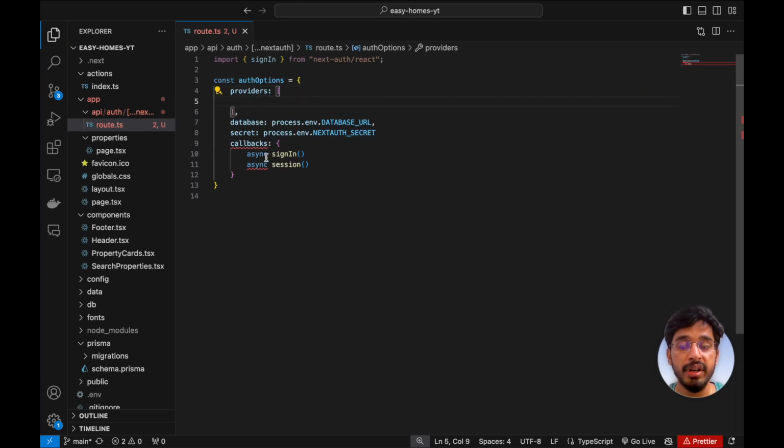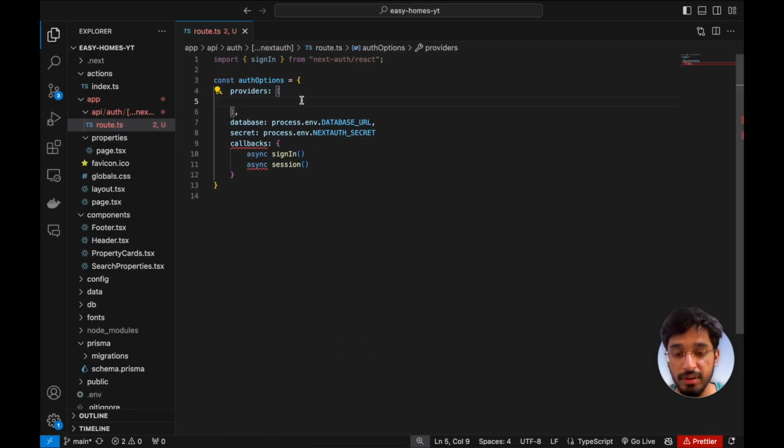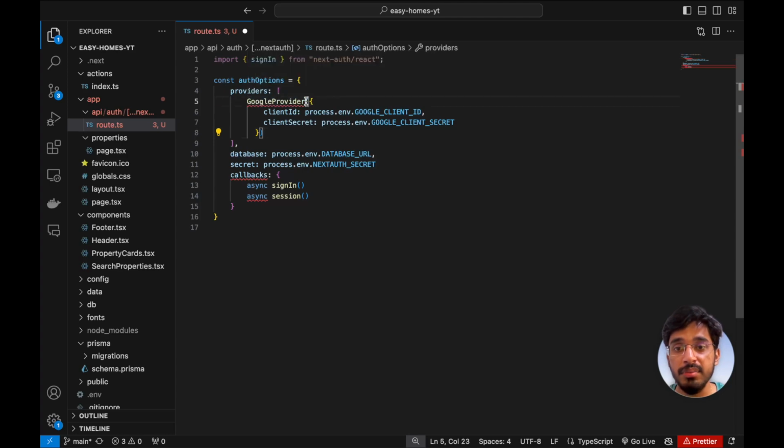For the providers, we can now refer to the documentation and check how to use the Google provider. Of course we need to provide the client ID and secret, but in what format? When you go back to the documentation for the Google provider, you see that within the providers array, we just need to import the Google provider from providers/google, and then we just need to pass in the client ID and secret. So we can just copy this and go back to our code, paste this here, and let us import the Google provider.